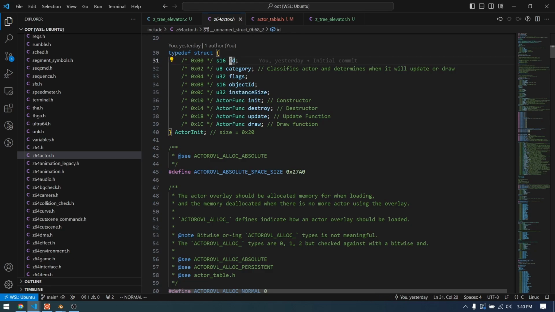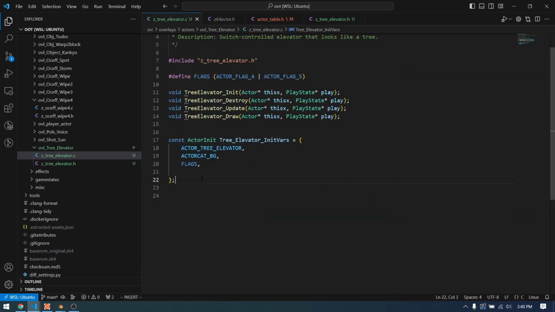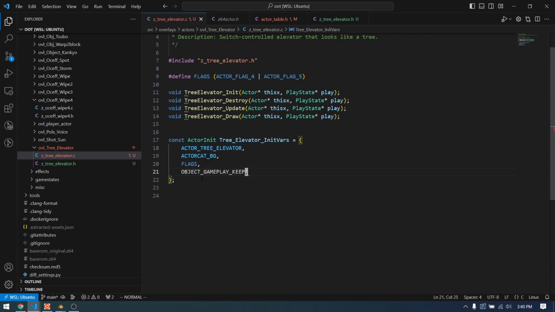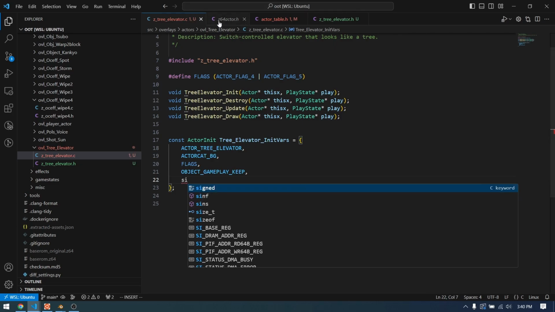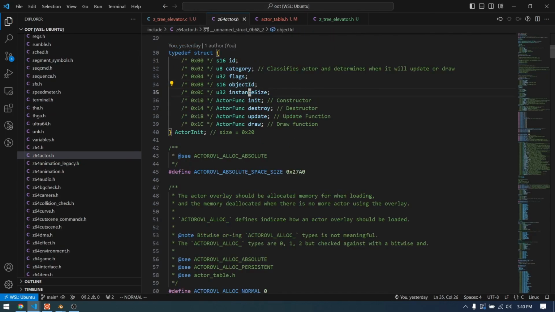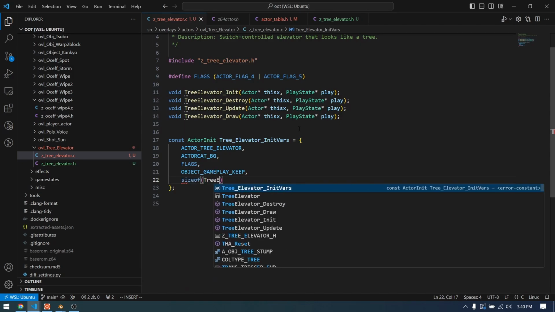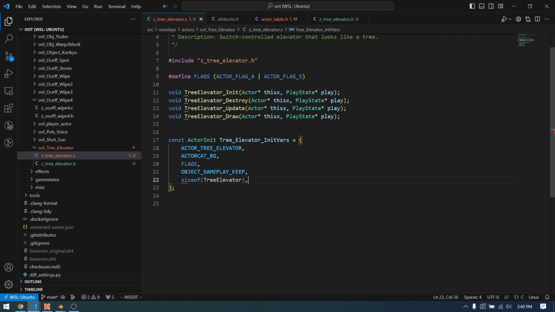So you see we've done ID, category, flags. Object ID, that's what we need. This currently doesn't have an object, so I'm just going to say this requires the gameplay keep, OBJECT_GAMEPLAY_KEEP, yeah. Gameplay keep is a special object that is always loaded. Next we need, what was it? This is the instance size, yeah. So we're just going to do sizeof TreeElevator. So this is the size of the struct.